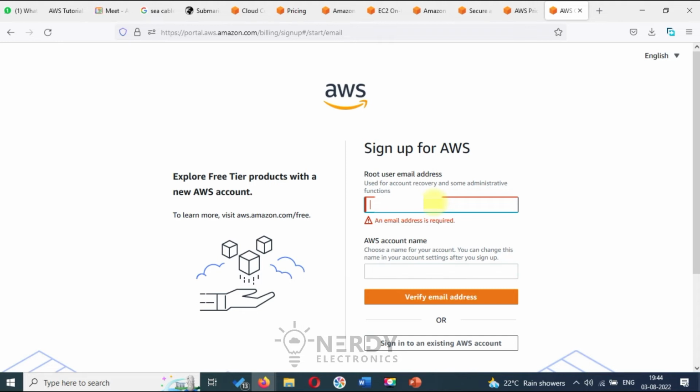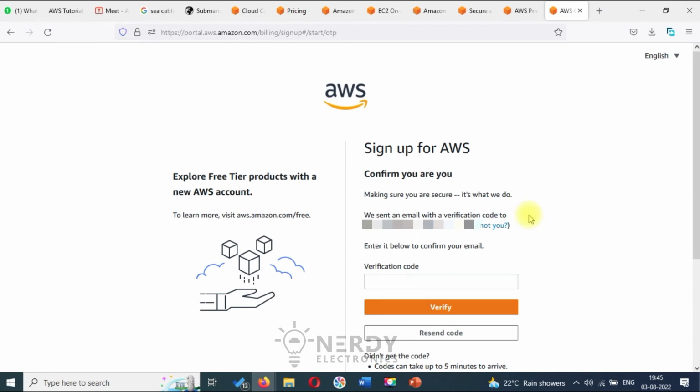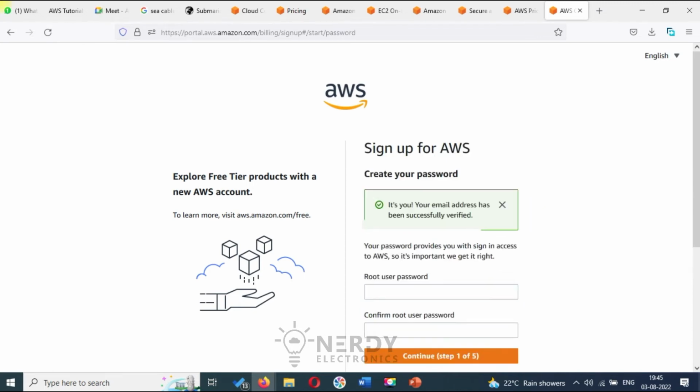So let's create an account. I'll give my email ID. So they've sent me a verification code. I'll just check it. I'll create a password.